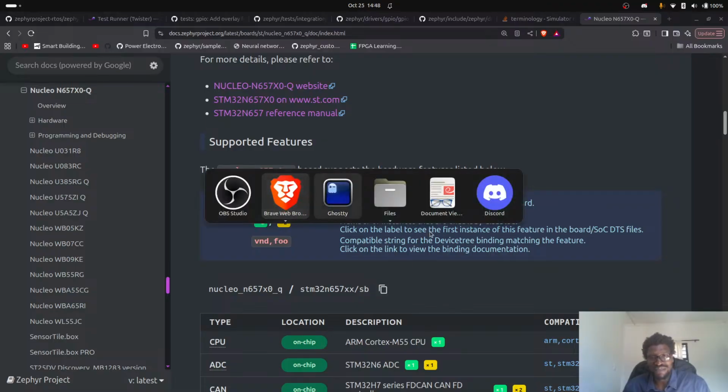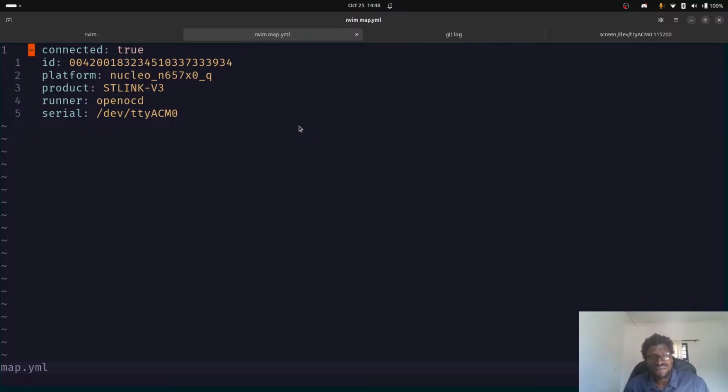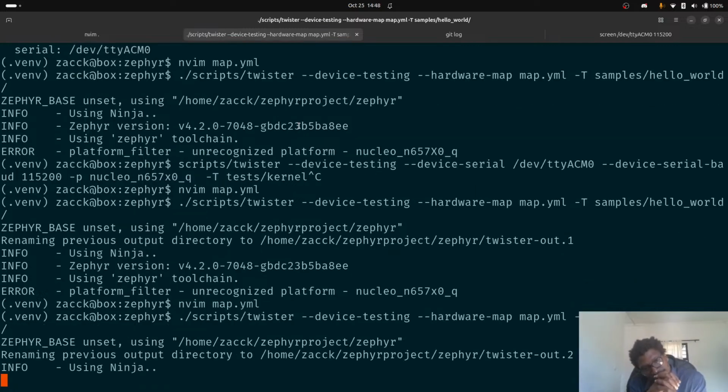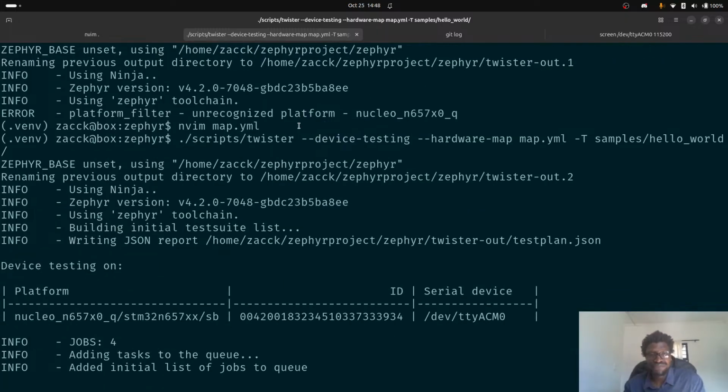Let's try that. Let's try the serial. Let's try that. Serial. SB means just don't persist anything. That's different. It's already different.